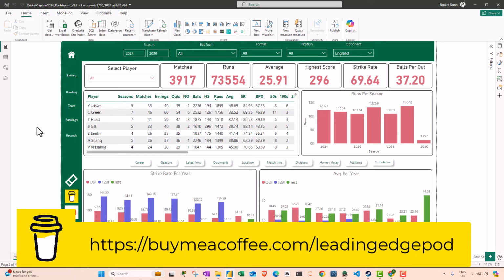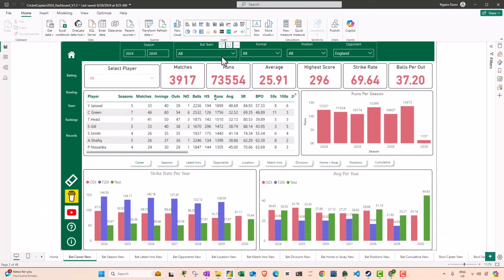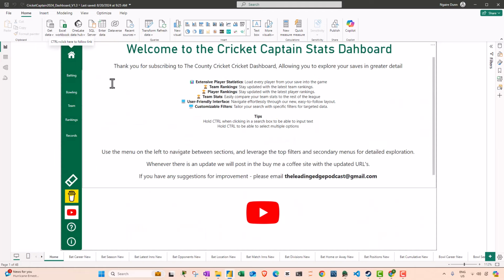So what I'm going to do today is show you it working, show you the link of where you can get it and then how to use it. It is pretty amazing. Let's start on the home screen.